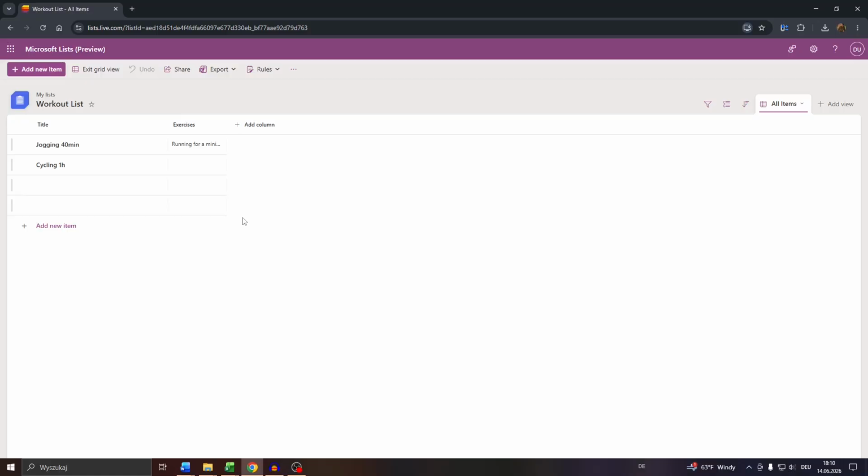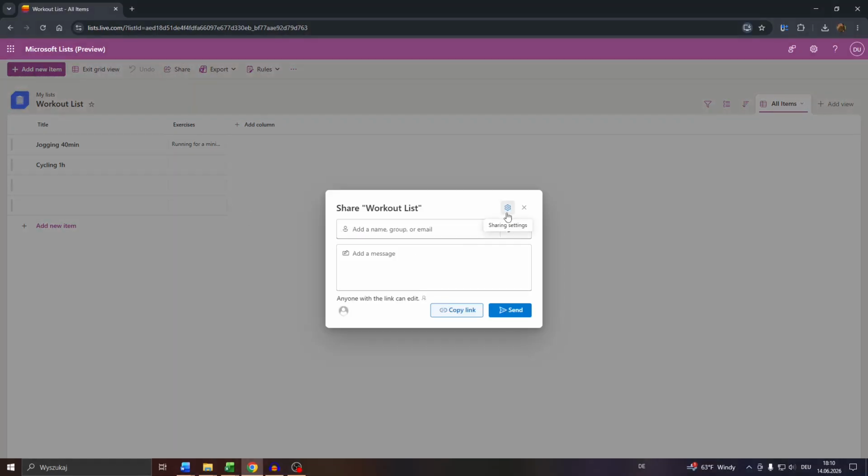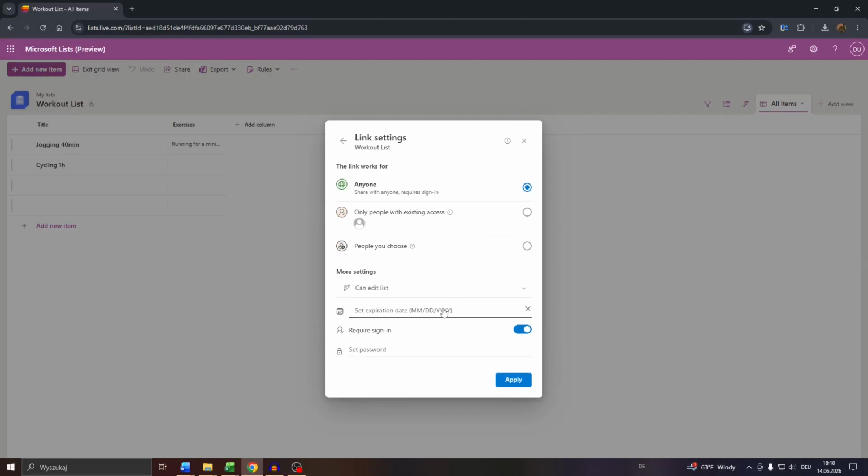And that's it guys. If you'd like to change that, you'll need to remove the expiration date. Click into that gear icon again and then remove it here, for example, remove expiration date.